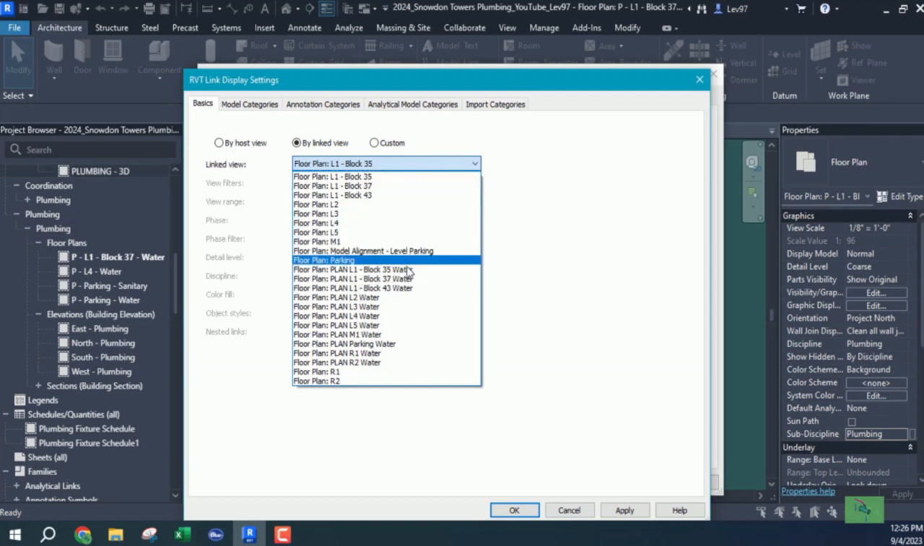If you can see, this is water, okay? And without saying that, this L1, block 37, this is sanitary. The plumbing, whoever set up the plumbing model, didn't put sanitary here, but it's understood if this is water, then by default, this is going to be sanitary.